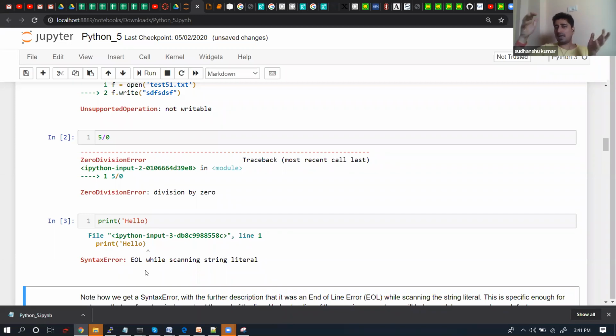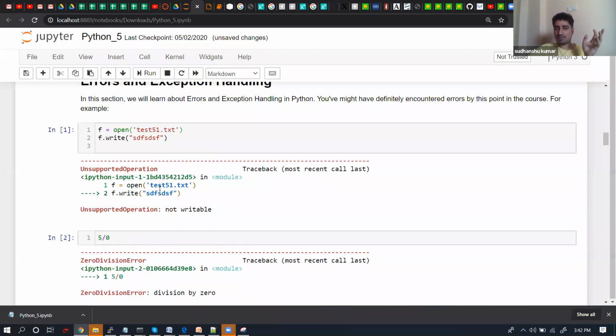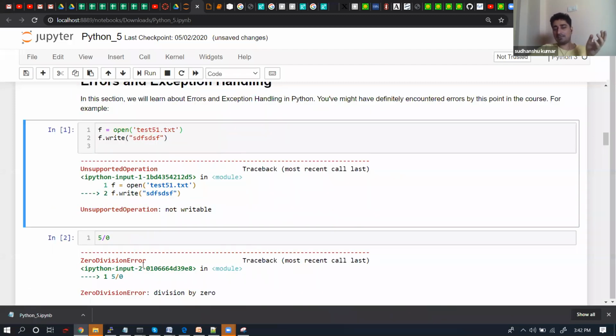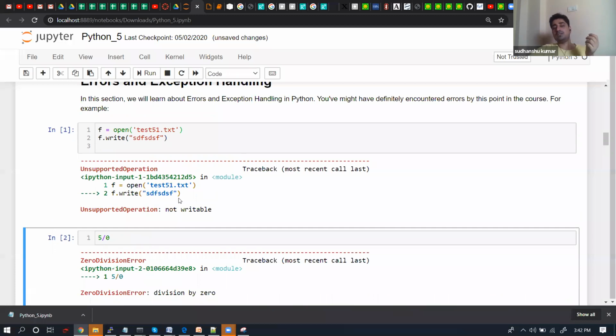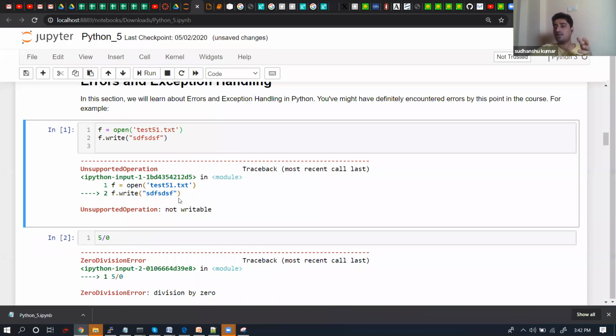Sometimes I get this kind of error because of my mistake. Sometimes I get this kind of error maybe because of a system runtime issue, or because of the kind of data I'm trying to provide, or the kind of syntax or argument I'm providing. So basically all these things are called errors, or exceptions, or I can say you can divide all of these into runtime errors and compile time errors.